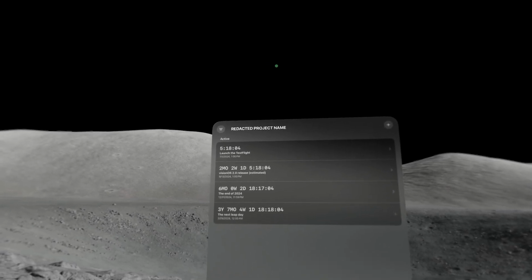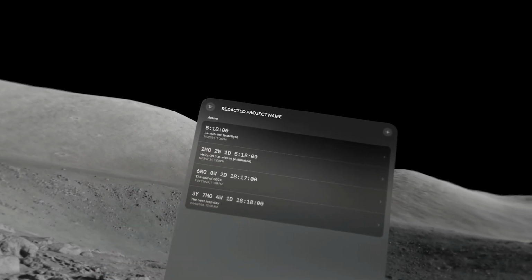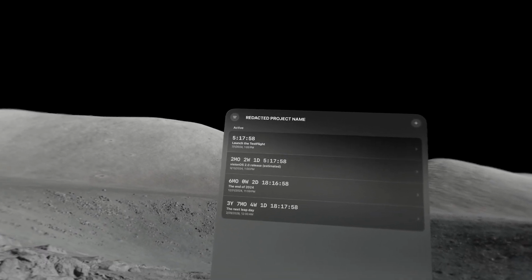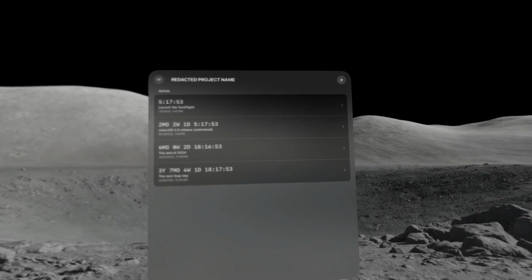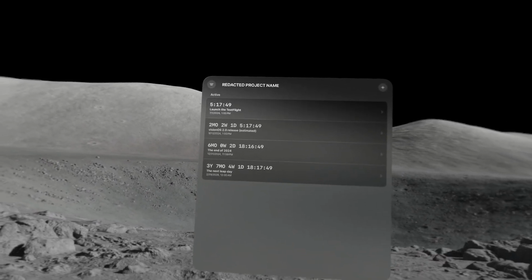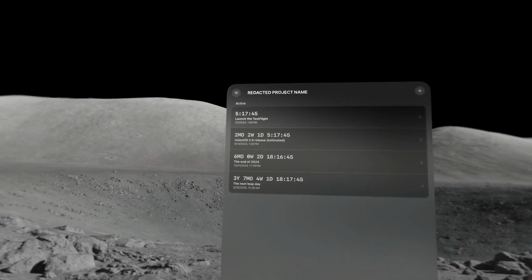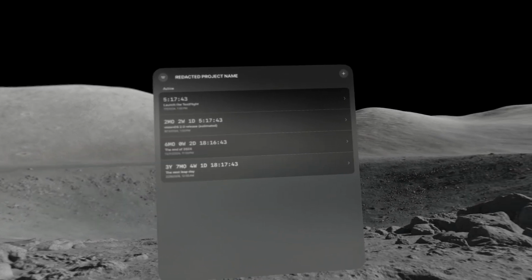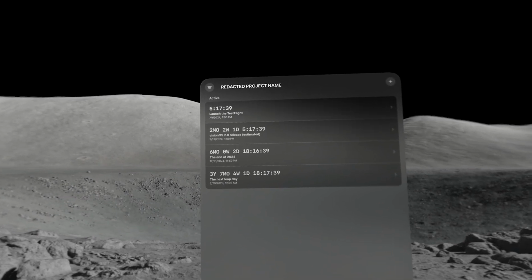Welcome to Looming Deadlines. I probably should have removed the redacted project name. So I'm just standing here on the moon with the main window, or the initial window, for the Looming Deadlines app. Test flight is launching in about 5 hours, and I've created a couple sample records here just to show you around the app.